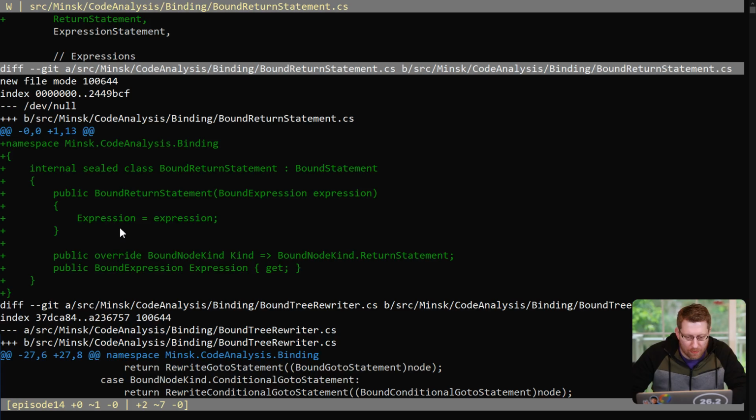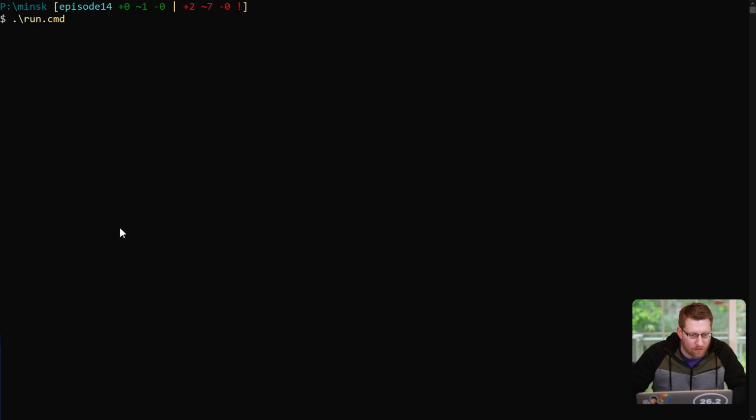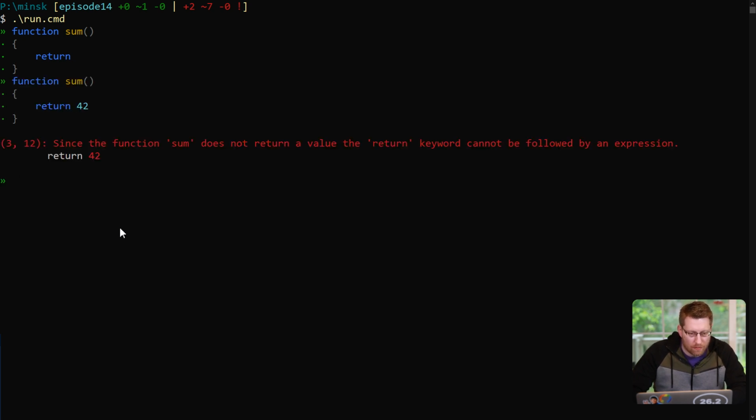Okay, let's actually maybe play with this a little bit more before we get carried away. So if I have a function sum that returns nothing and I try to return something, that should work. If I do this, since the function sum does not return a value, the return keyword cannot be followed by an expression. All right, that makes sense.